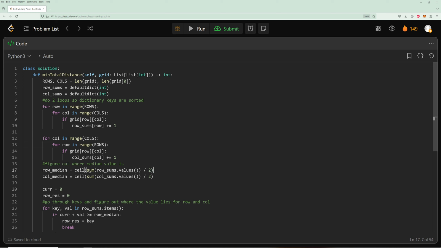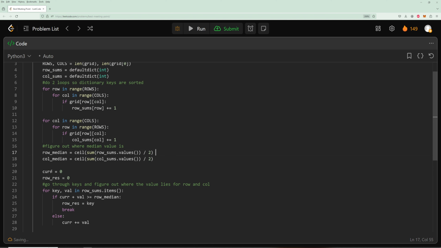Like I said, you just take all the values and add them all together. So let's say you had 26 ones. You knew that, okay, I have to be at one number 13 or 14, and I'm just going to pick the higher one, so I'll say 14. So you get those, the rows and the columns.